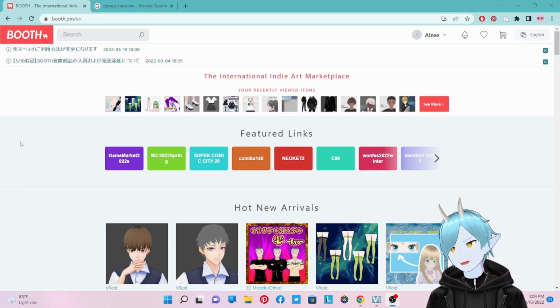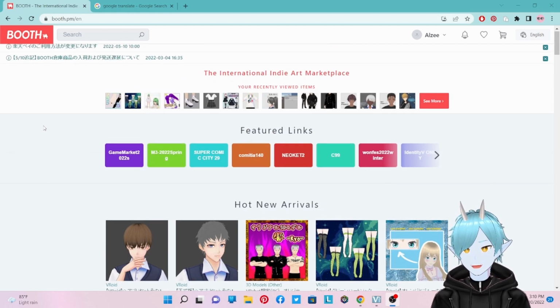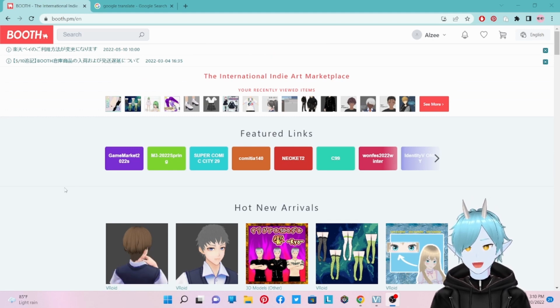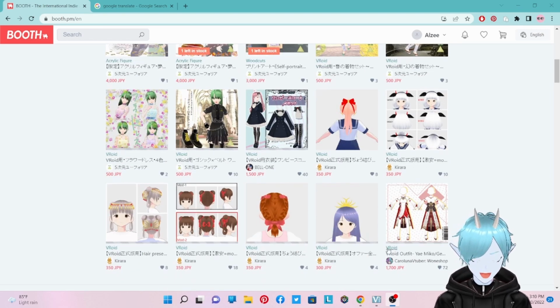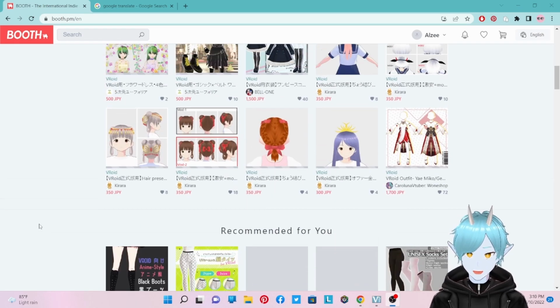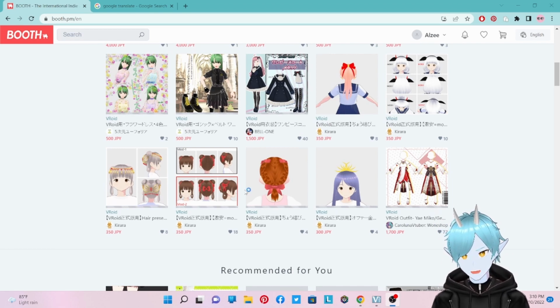So basically what we do is go to booth.pm/en, which is right over here. This is where it takes you, and this is what you're gonna find. You're gonna find different textures for clothes, hair, whatever you want, and you basically shop for any of the items that you want.